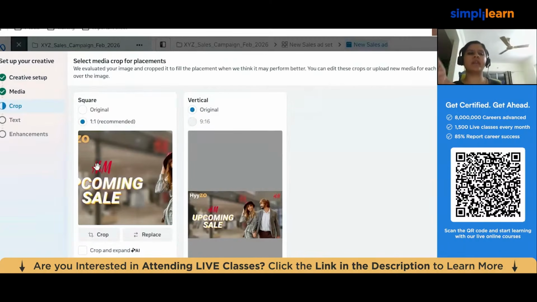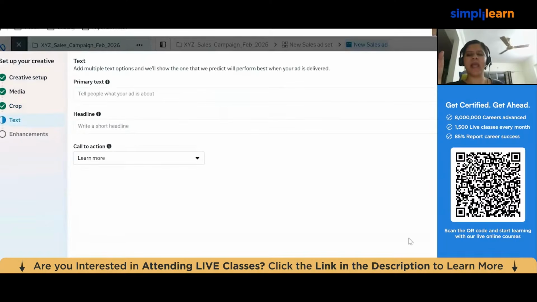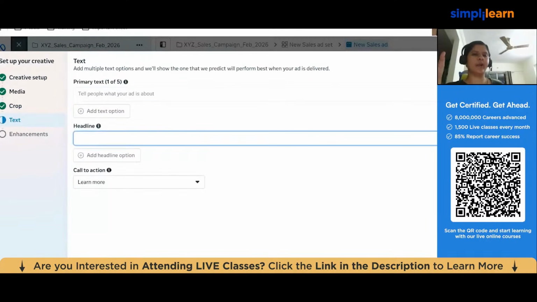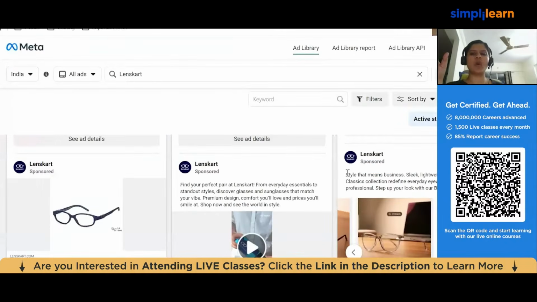So you have to create a creative in a square size, 1:1, and also in a vertical way. Okay, and then you have to give the primary text, headline, and call to action. So what is primary text? Any content that you see above the creative is called primary text. So this is a primary text.